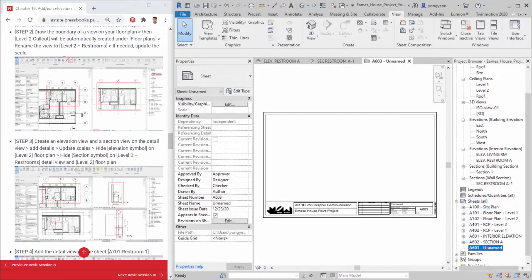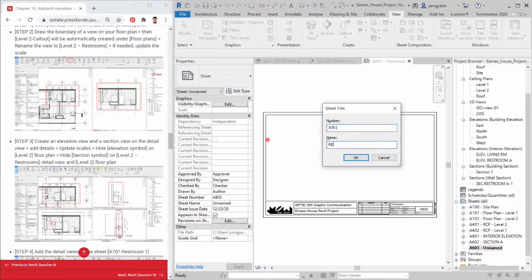Step 4. Add the detail views to the sheet A701 Restroom 1.